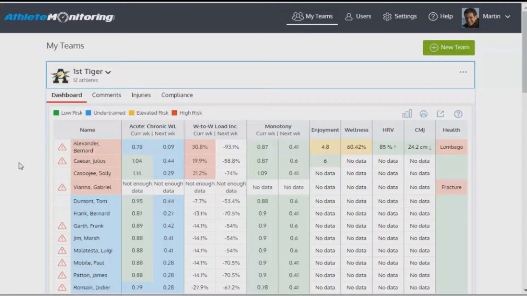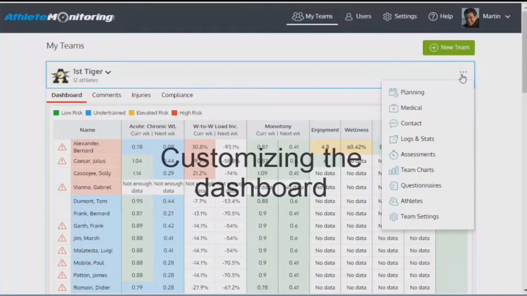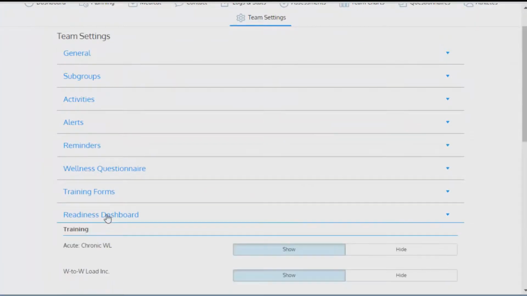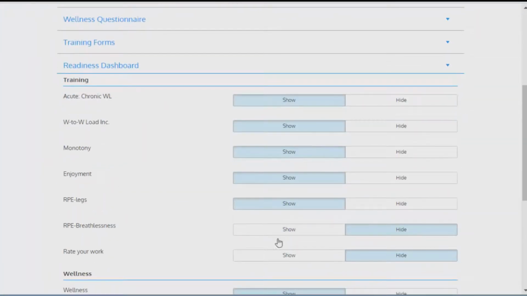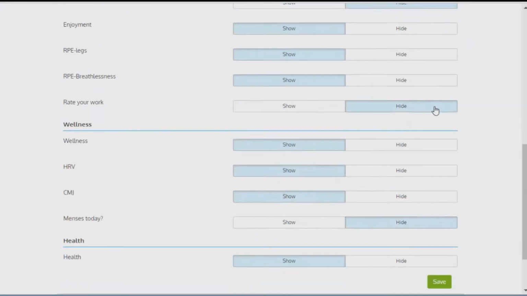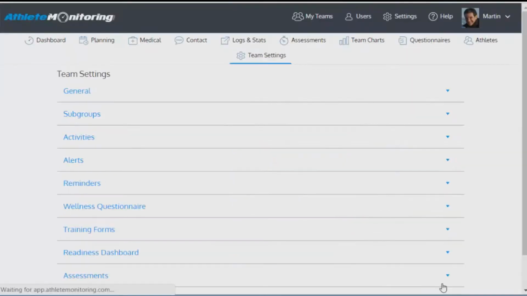Because the dashboard is entirely customizable, you can basically put any metrics you want. You can do that right from your team settings. You scroll down to the readiness dashboard, and here you can turn the different metrics on and off. So if you don't want to see monotony or use it in the calculation of readiness, or risk, you can also remove it from the dashboard. And let's say CMJ, you want to remove it, you just hide it and save the dashboard.